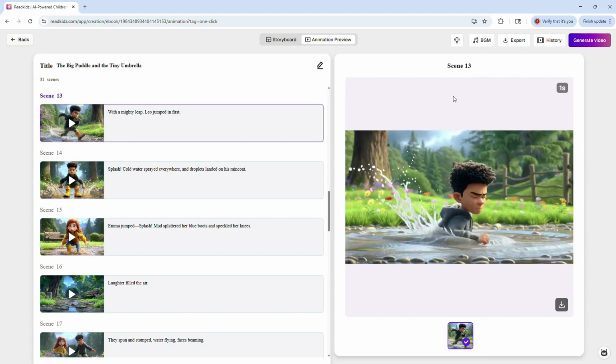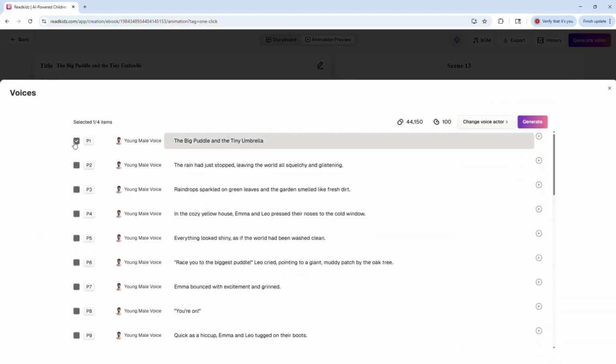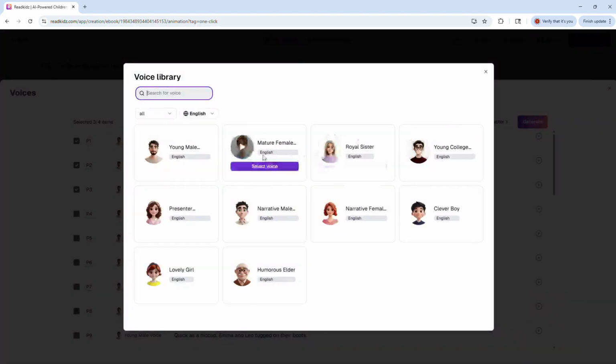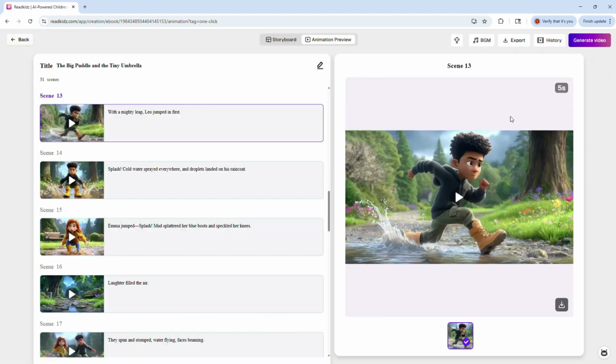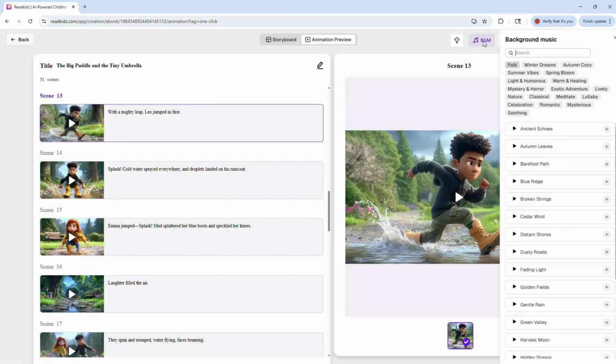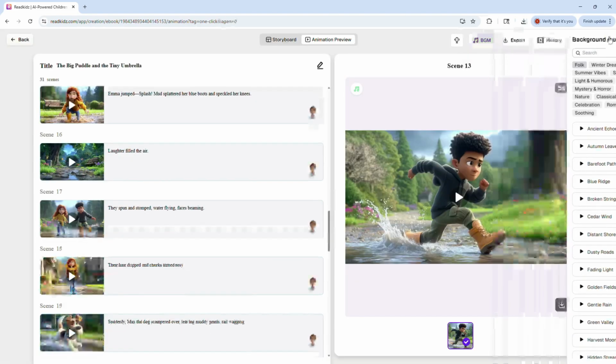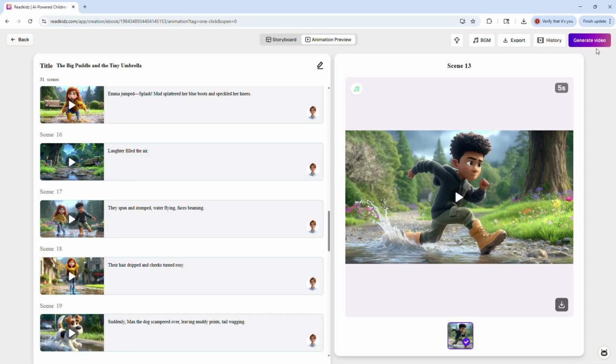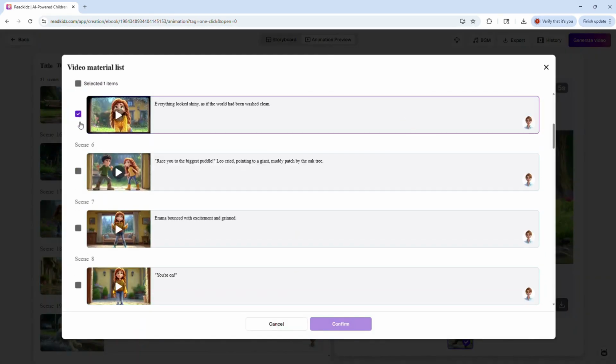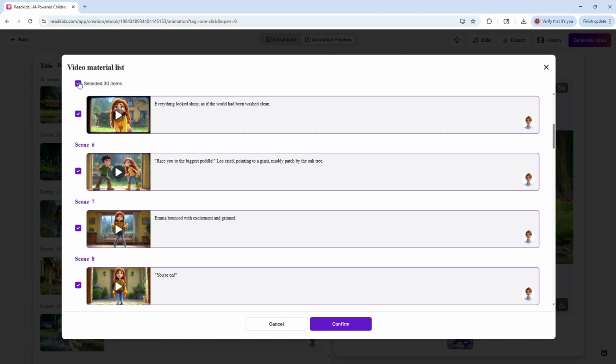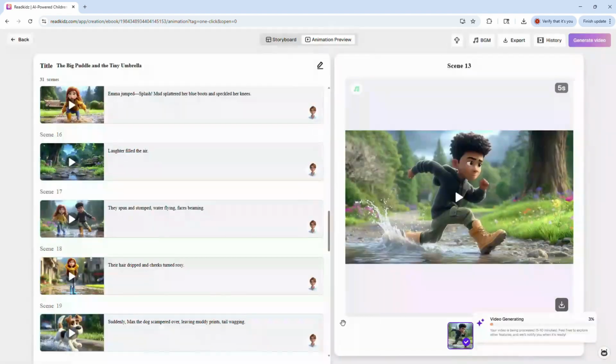Then, click the audio icon, choose your scenes, pick a voice, select it, and hit Generate. If you want to add some vibe, click the music icon, choose your track, and your video's all set. Once you are ready, click Generate Video. Select the scenes you'd like to include, or simply click Select All, then hit Confirm.